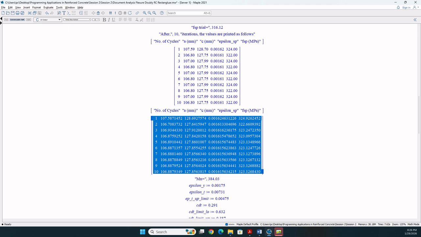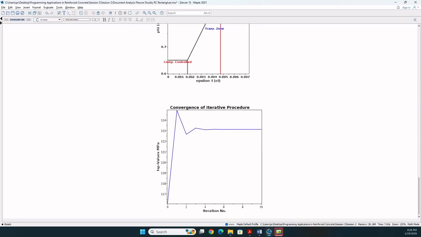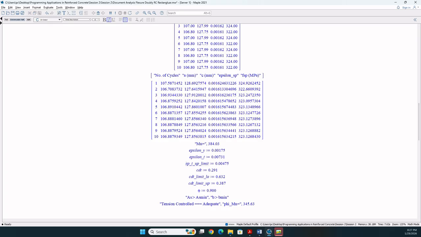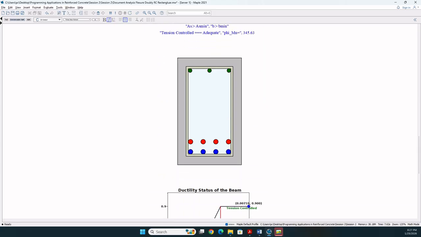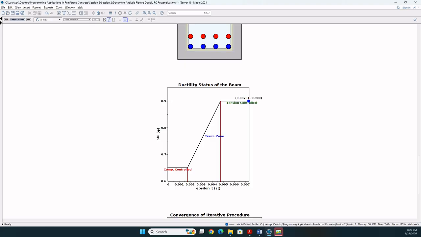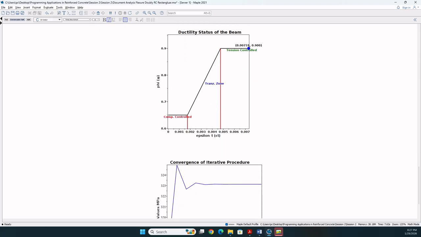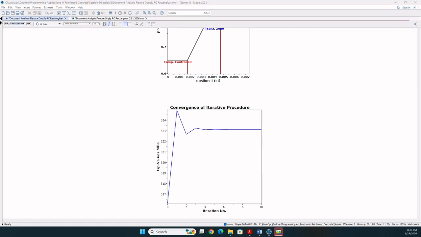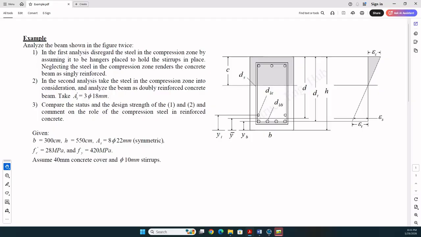These numbers without any approximations are used to produce the convergence plot at the end of the file. You can see that in this particular example, Maple printed the nominal moment. Maple checked the status of the beam and confirmed that the beam is tension controlled in order to print the design strength. Maple also plotted the cross-section, the ductility status of the beam, and the convergence plot of the iterative procedure. Let's do an interesting comparison.